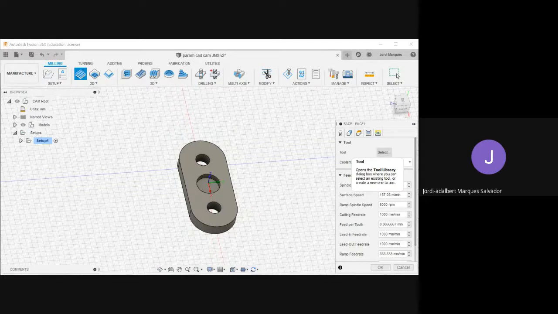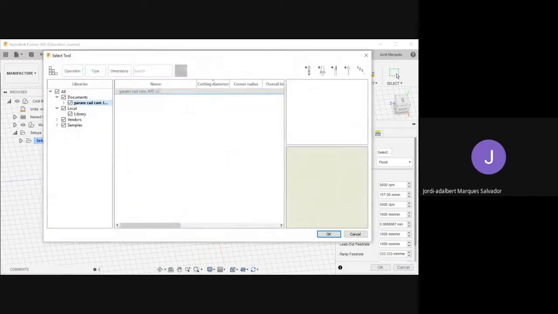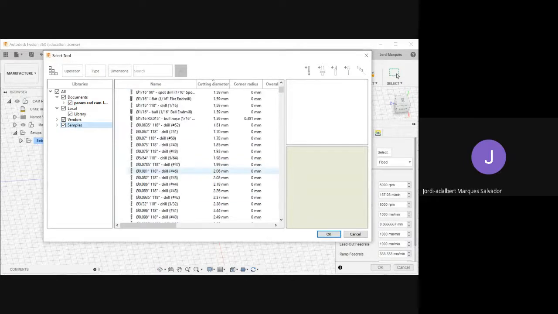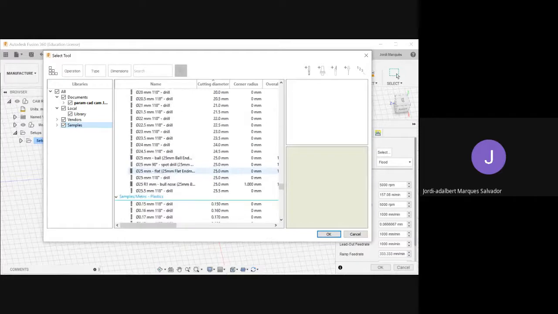You can define the tools that you're going to work with in the workshop, if those are what you have. But in this case, because we are not in the workshop, we are working with what we have. We'll go to select, choose samples. And here you can see that all of these are tools ready to be used. Manufacturers put their tools here with the feeds and speeds, so you can use them.